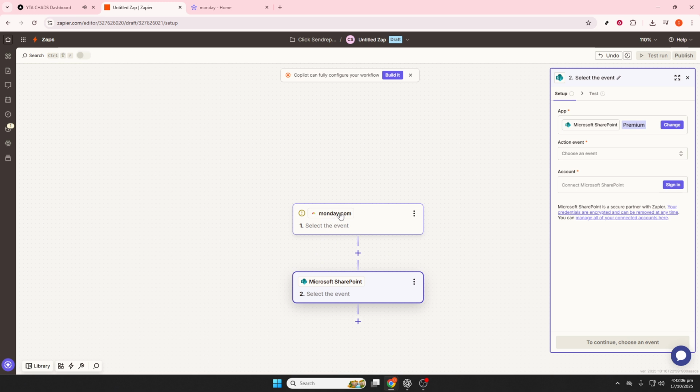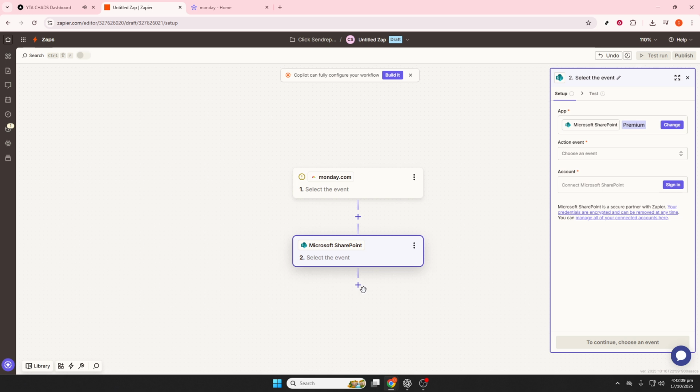Similarly to connecting Monday.com, you'll need to connect your SharePoint account. Zapier will walk you through this process, making sure your accounts are linked securely. Now comes the mapping stage, where you determine how the data from Monday.com will translate into SharePoint. For instance, you might map an item name from Monday.com to become the folder name in SharePoint. This mapping ensures that the correct data from your triggers flows smoothly into your chosen action.